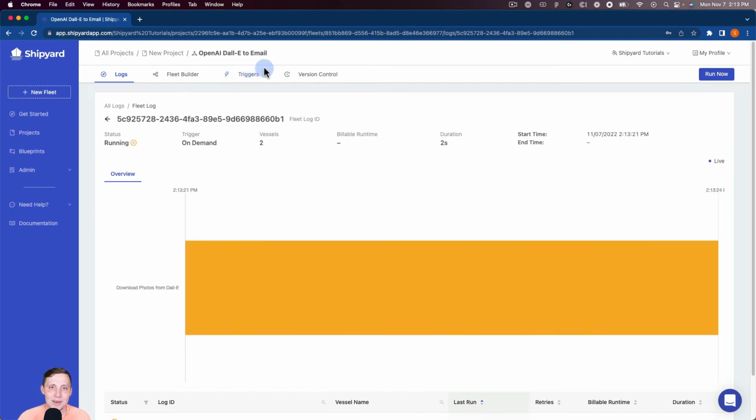We have a triggers tab here, where you can kick off a scheduling trigger, so you can schedule when your fleet's going to run. And then we also have an API trigger where you can programmatically kick off these fleet runs in other software or any other coding environments.